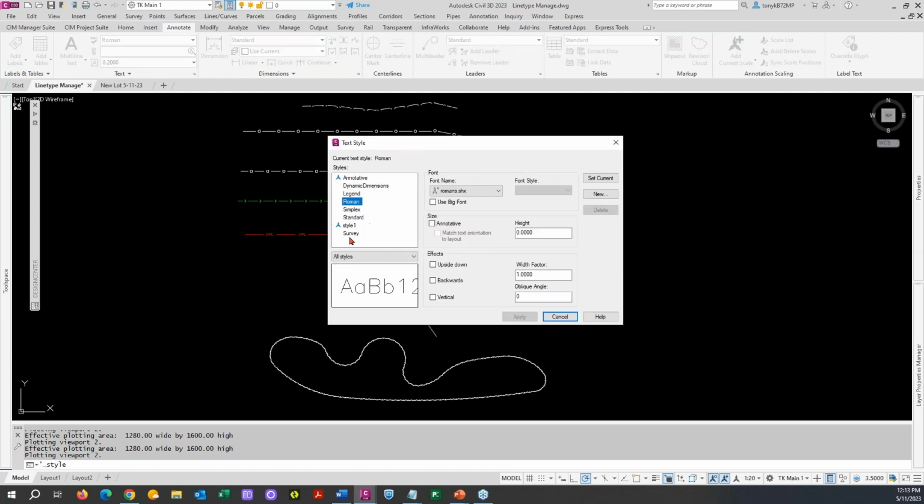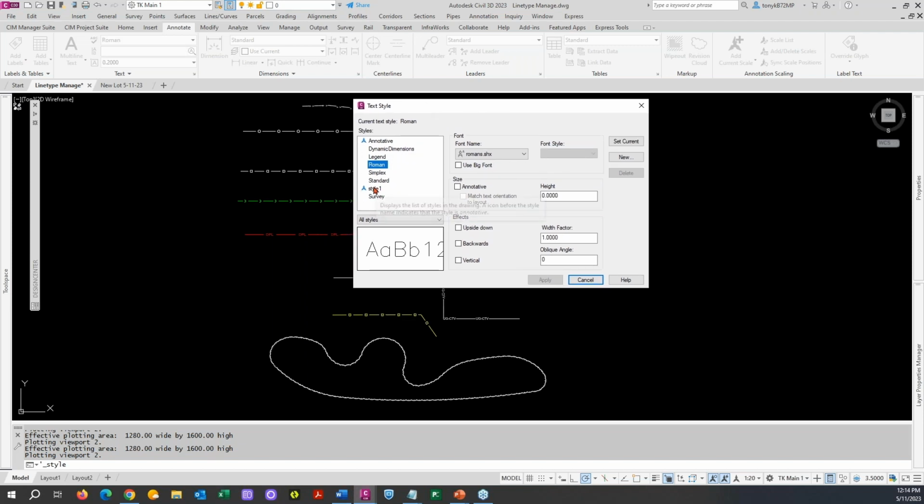So right now we have these right here, annotative. You probably want it to be annotative. So let's just make one that we can use for our text styles specifically. So I'm going to use this one here as a jumping off point, because I want to make it a simplex. Use simplex SHX. So I'll start with that one.